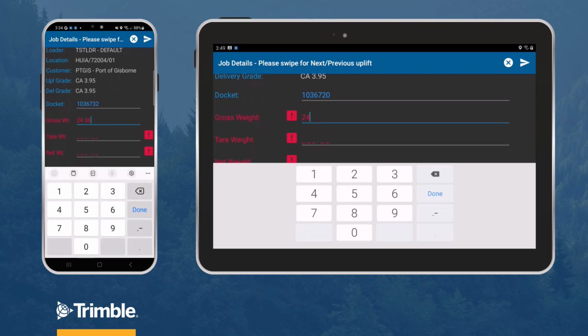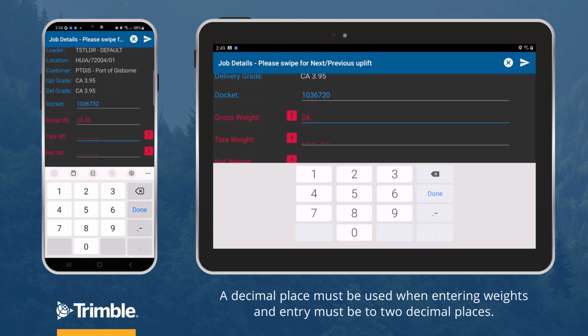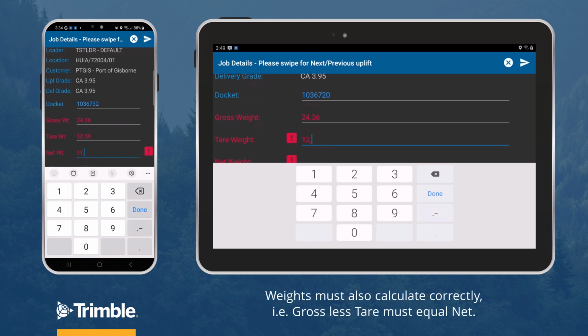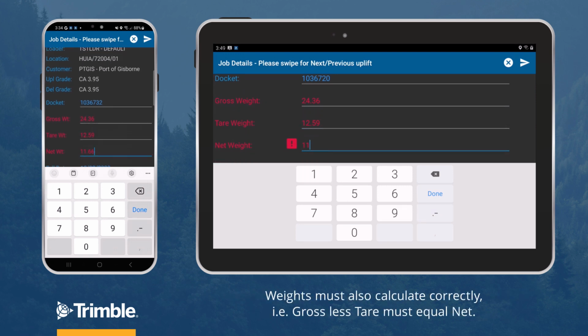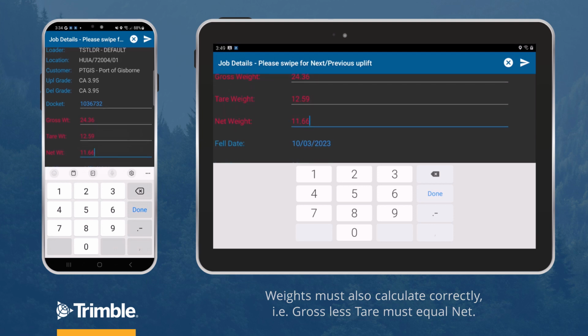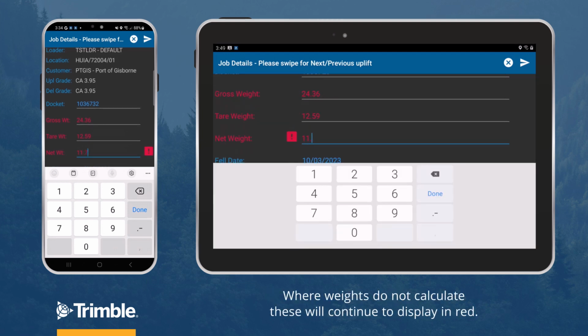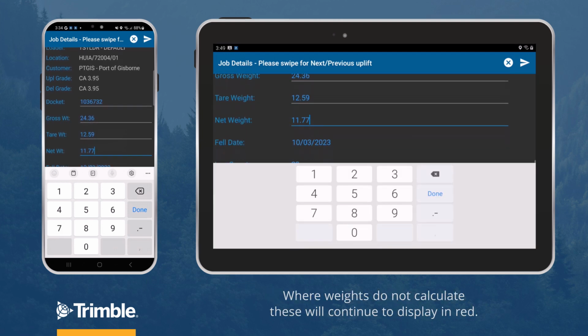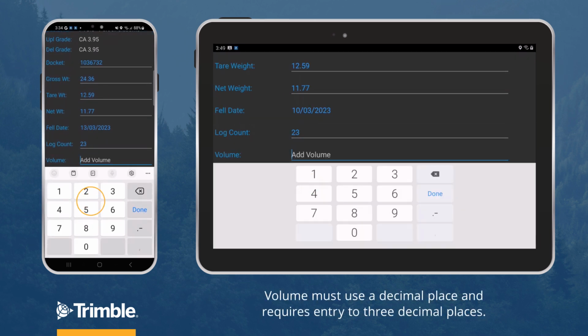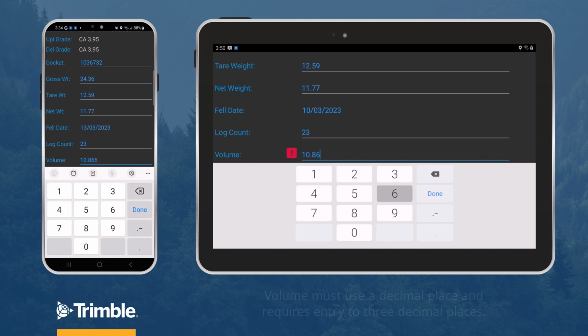Please note, a decimal place must be used when entering weights, and entry must be to 2 decimal places. Weights must also calculate correctly, i.e. gross less tare must equal net. Where weights do not calculate, these will continue to display in red. Volume must use a decimal place and requires entry to 3 decimal places.